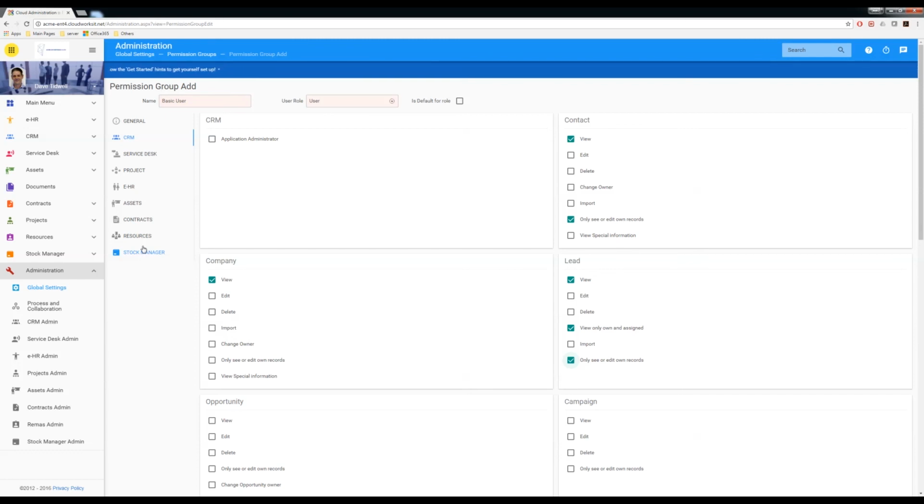Okay, so that was a quick introduction to getting your company set up and beginning the process of thinking about user roles and permissions and adding them to your system.